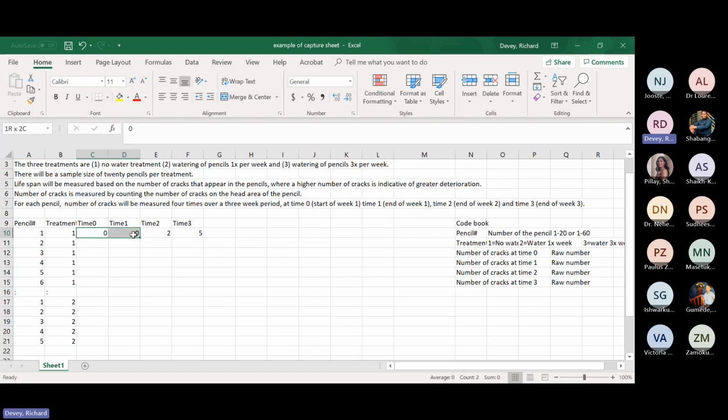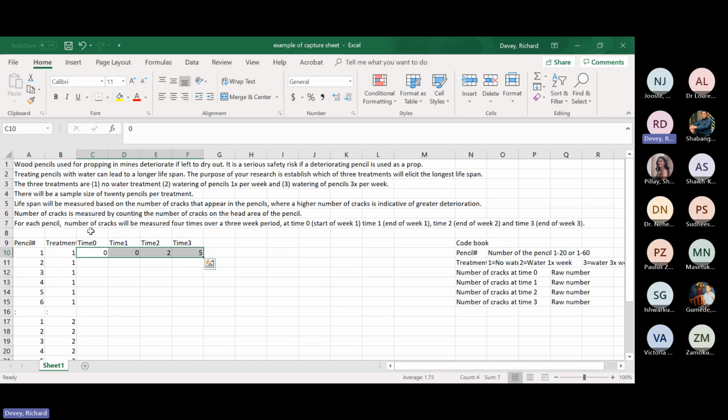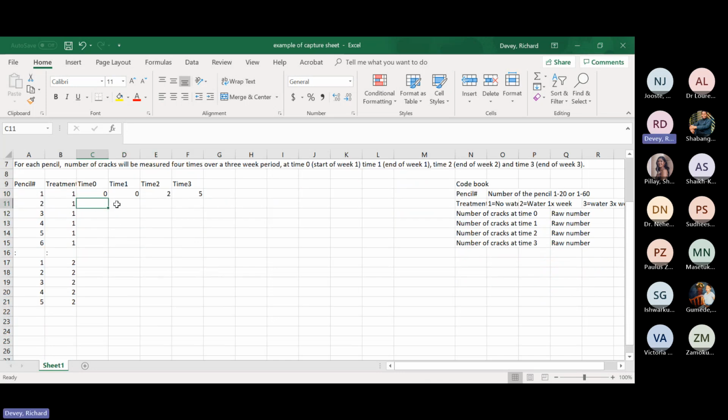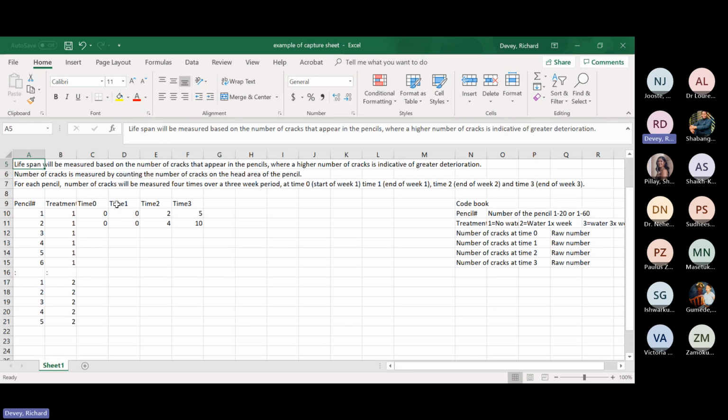But in this case, because we want to see if there's an increase for each pencil over time, we need to make sure that the data is aligned in the rows rather than in the columns for the time. So we'd repeat that kind of structure for each pencil, basically. And that's the correct structure for this kind of analysis.